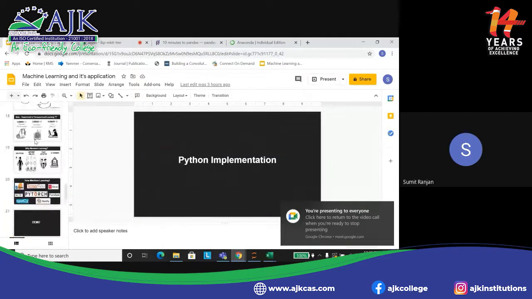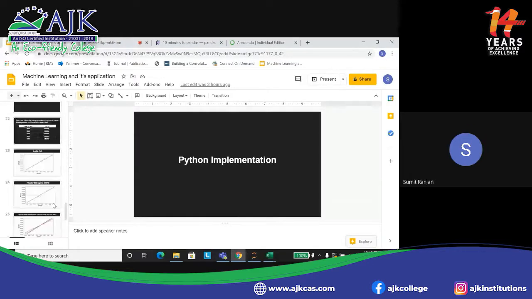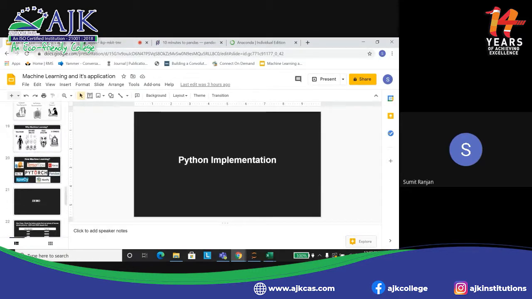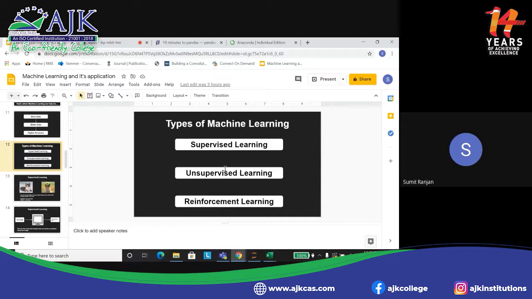You need to know whatever I told you now, then learn a bit of Python and start implementing this logistic regression. Then you'll have linear regression and supervised and unsupervised learning, and you'll have lots of algorithms under these. Supervised learning will have linear regression, logistic regression, decision tree, random forest, and unsupervised learning will have clustering algorithms like k-means clustering, hierarchical clustering, spherical clustering. So lots of algorithms.